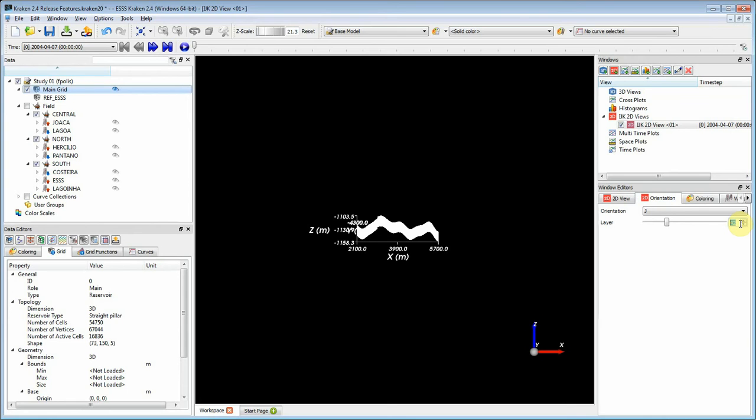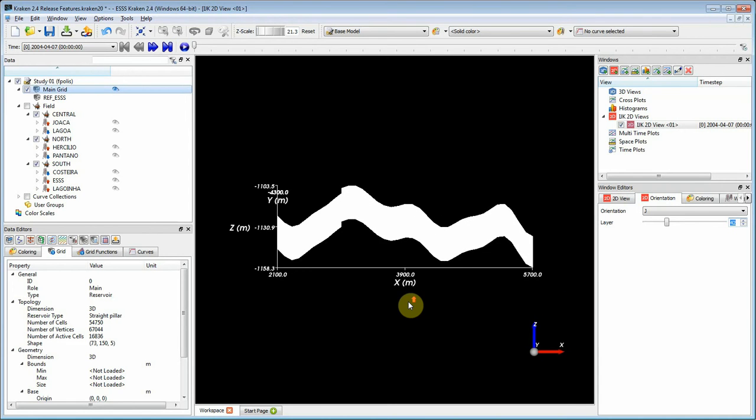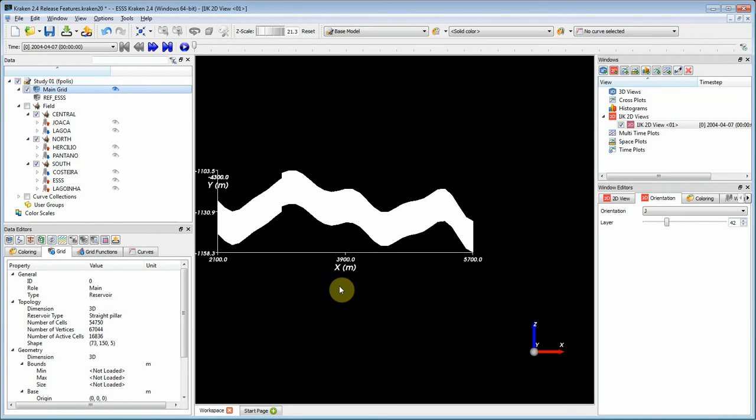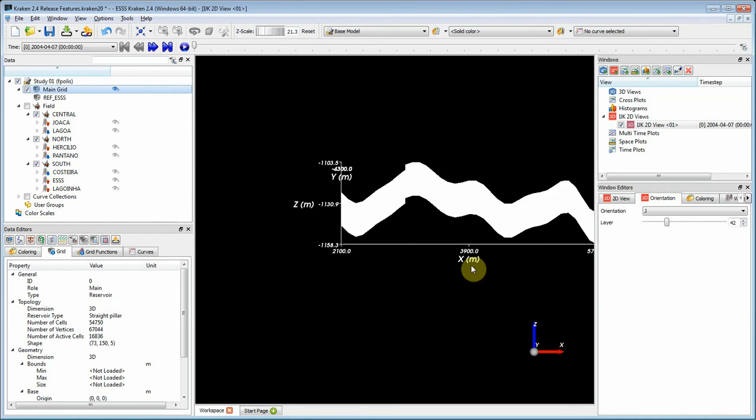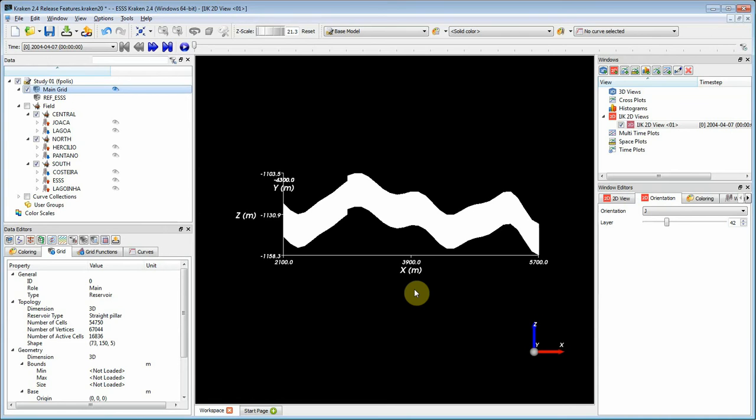Okay, so now we're seeing layer 42, that's section cut, and we can zoom in and out as usual, and we can pan left to right, up and down as usual with the same functions.